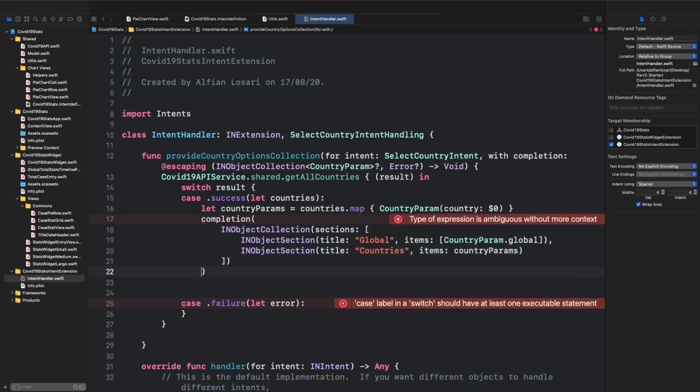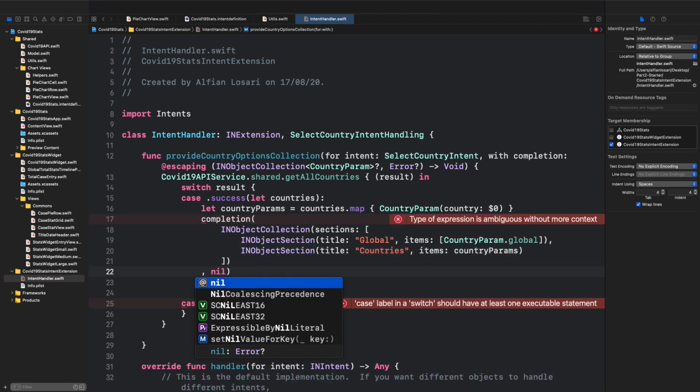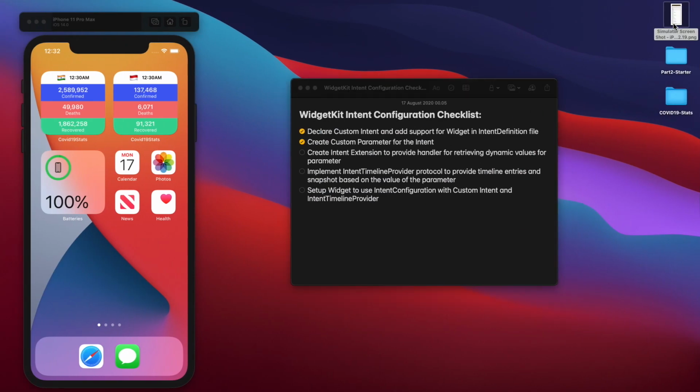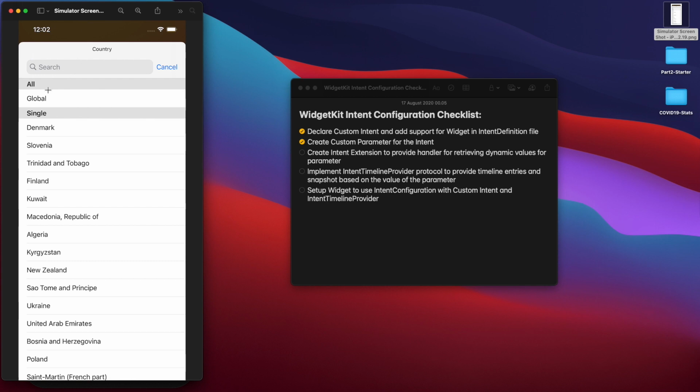Make sure to pass nil for the error. Here are the results when using different sections. As you can see, we have a single section containing the global selection and another section containing all the countries that we can select.